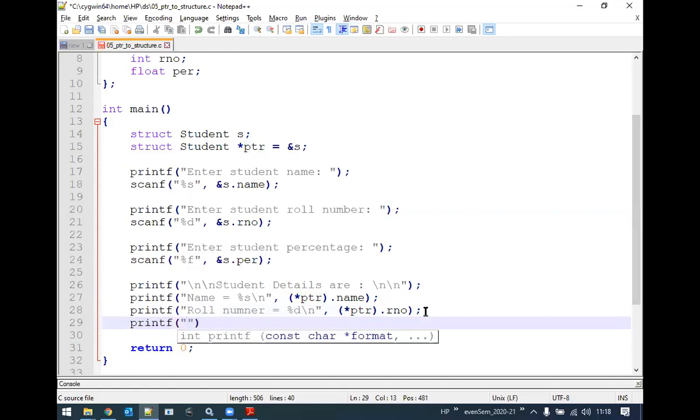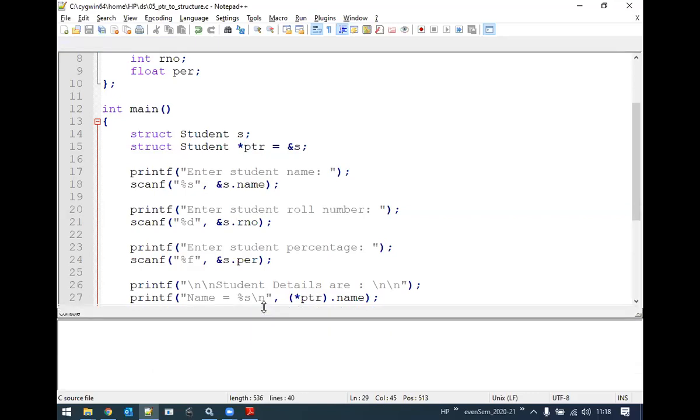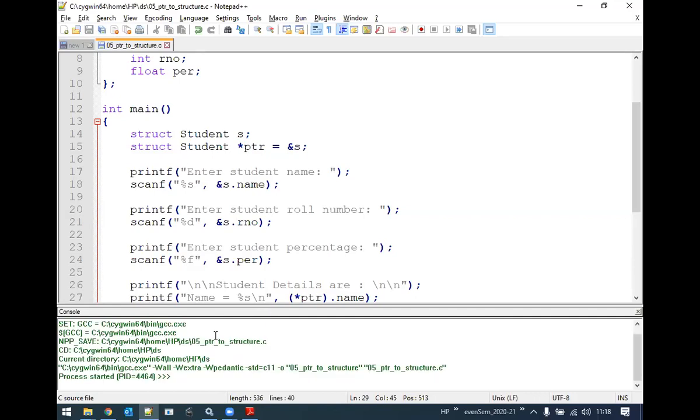The same way, the last value also we can access. Printf, say percentage equal to percentage f this time and a slash n, and it goes again in the same way, that is star ptr dot per. Understood, students? Yes, sir. Okay, now let us compile the code and check for any errors if there are any.